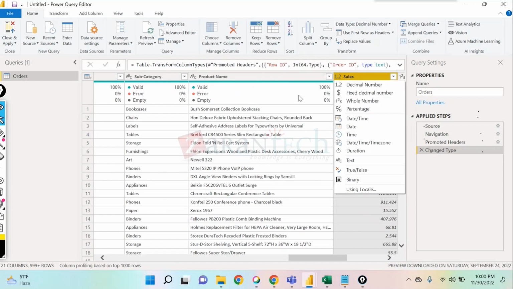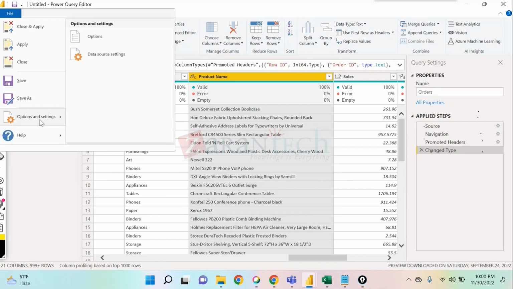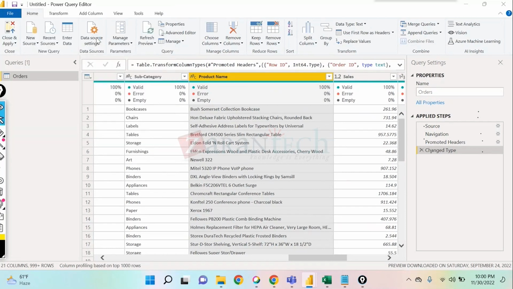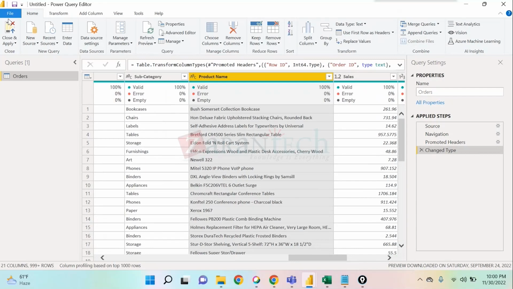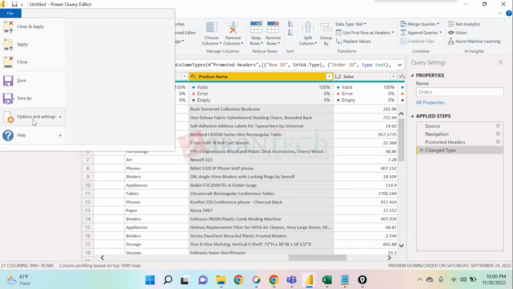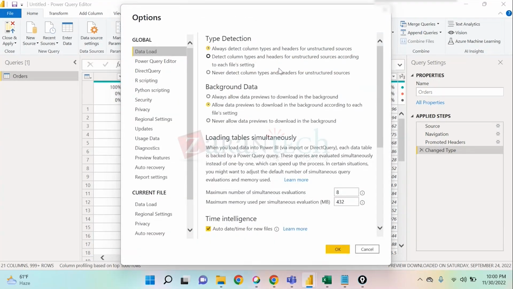Now see what happens in Power BI is if you go to File, there is Options and settings, and then there is Options. Where I went, I go to File, Options and settings, and Options. Now can you see a window opens up? Now what does it say?